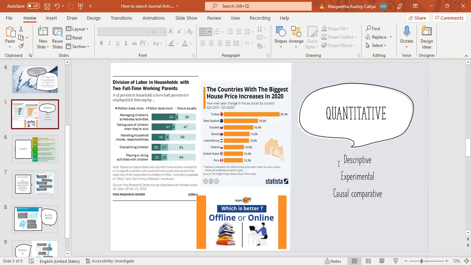So descriptive, it means that it's trying to describe a certain subject in a period of time. For example, here, the countries with the biggest house price increases in 2021 to 2022. Okay. And then for the experimental, it's comparing both sides of a theory. For example, which one is better, offline or online learning?